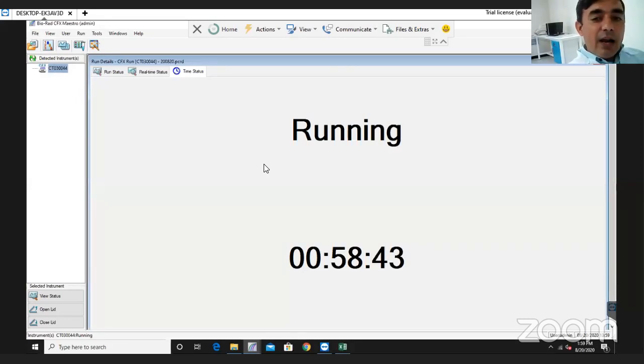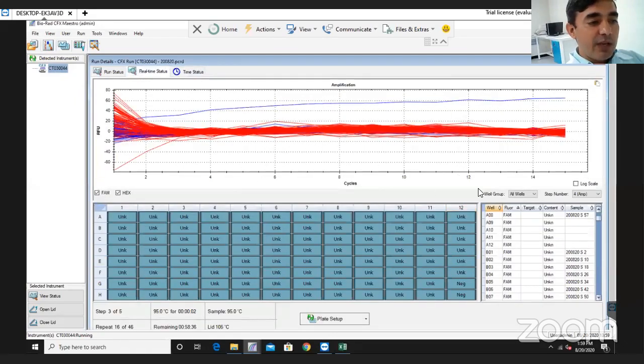Well, I told you before that we will be moving toward the machines which run in real time, and where we can detect positive and negative samples.